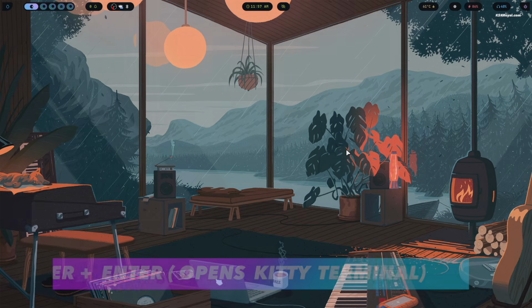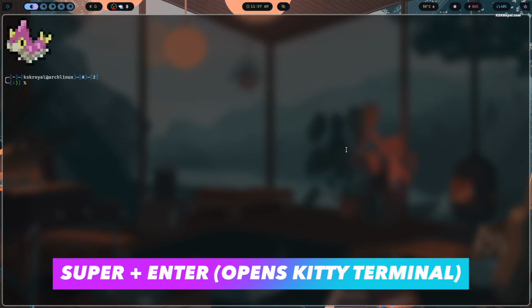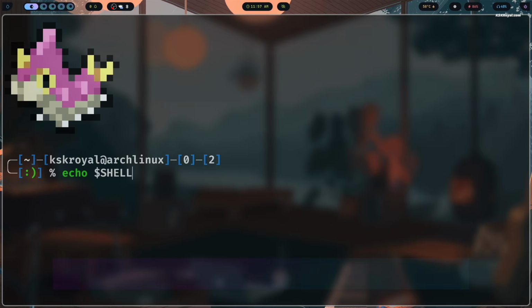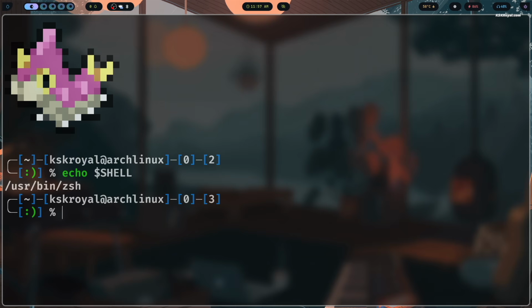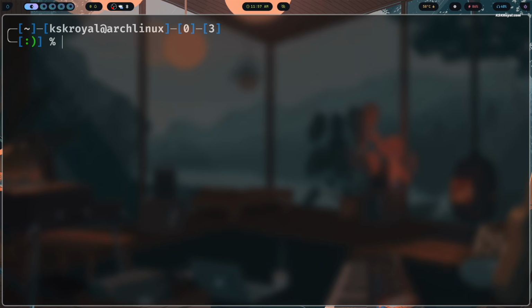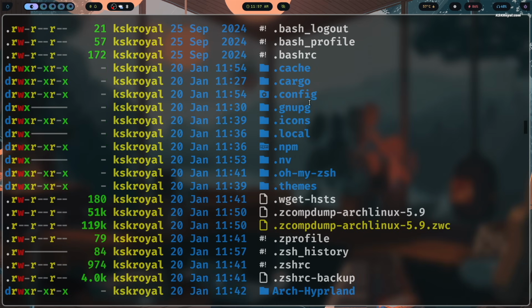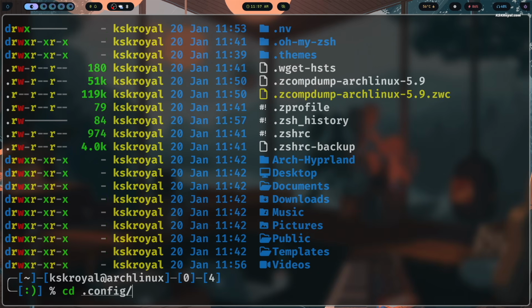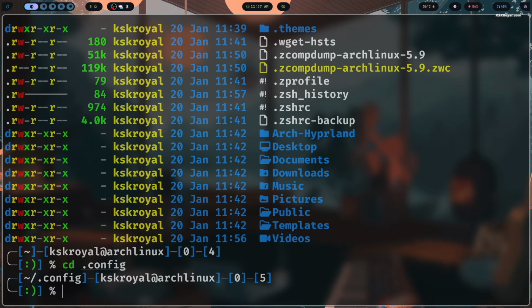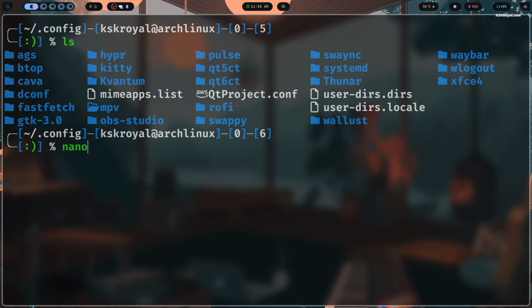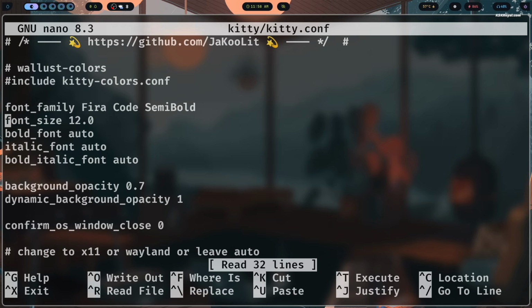Now, pressing Super plus Enter launches the Kitty terminal, where you can see the Z shell environment. Now, let's increase the font size of the Kitty terminal. In your home directory, there is a hidden folder named config, where all the Hyprland configuration files are stored. Now, type this command to navigate into the config directory, then open the Kitty configuration file and locate the font size setting.